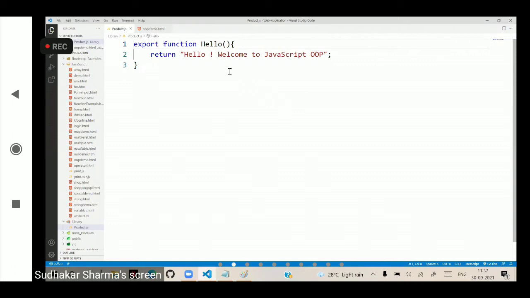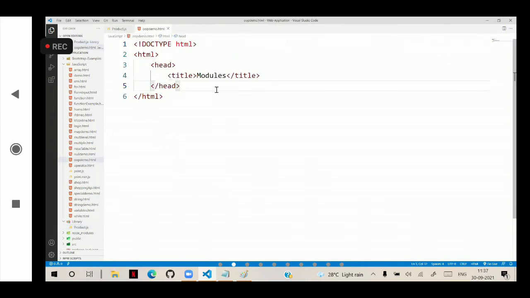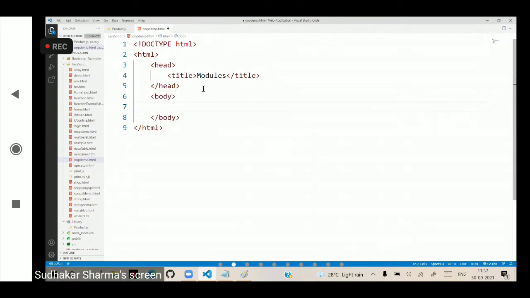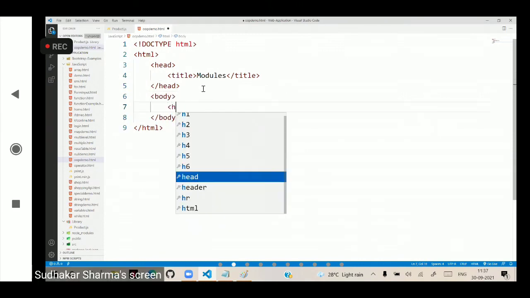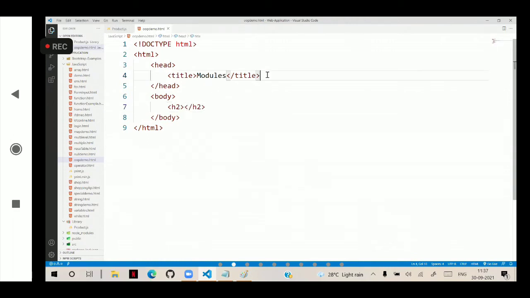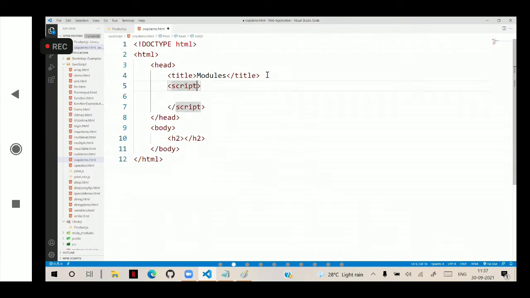Now, outside it also. Here, so many techniques are there, I will tell you. Generally, in order to import that and use it here, in the body section, suppose I am having some heading. I am writing a script here. This time, this script is having the type as module because we have to access the data from the module and use it. It's not general plain JavaScript.